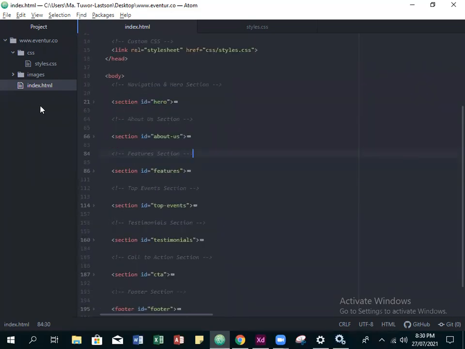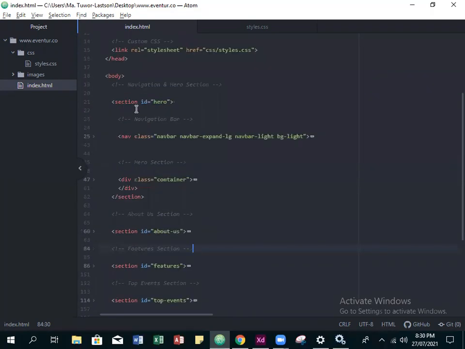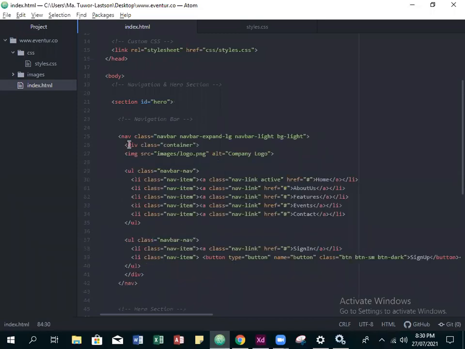For example, in our hero section, inside of the hero section, we have the nav bar. Inside of the nav bar, where you have the opening tag of the nav bar, we got a class called navbar-expand, navbar-expand-lg. So all these classes are referring to Bootstrap.